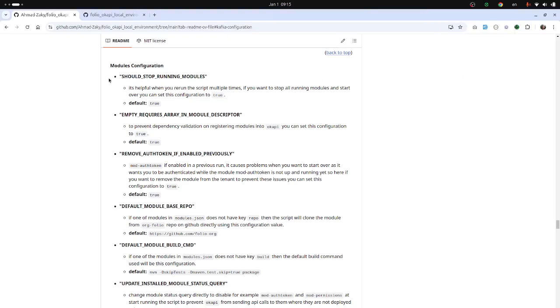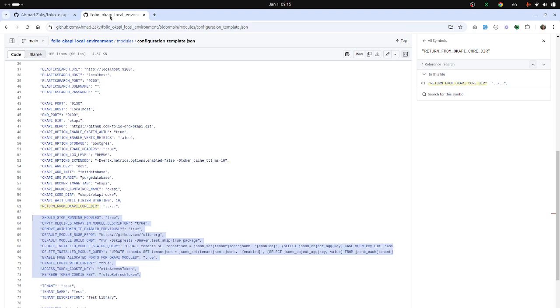Hello everyone, Assalamu alaikum. Now we'll continue with the modules configuration section or group. We simply go there as it's easier to explain it here.